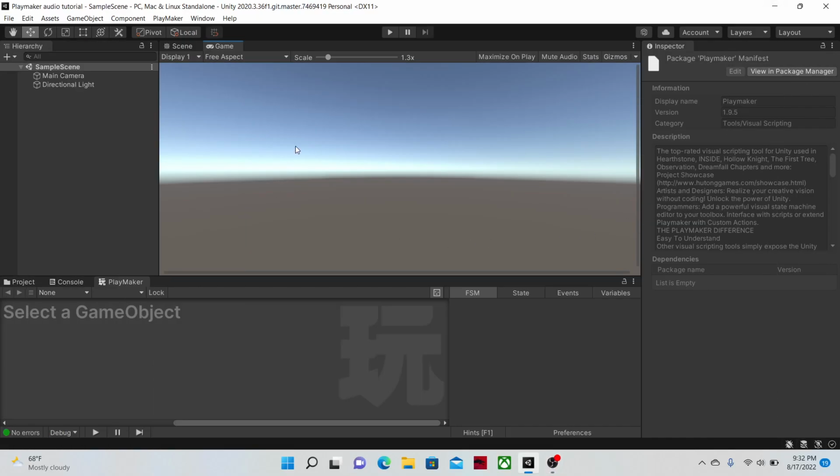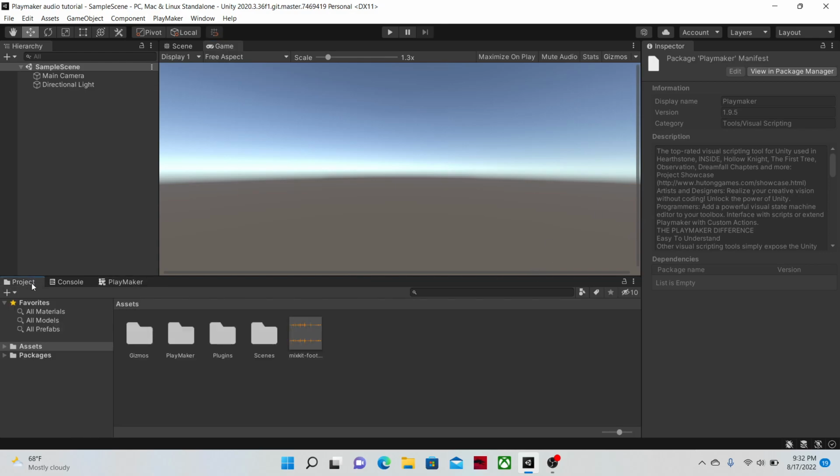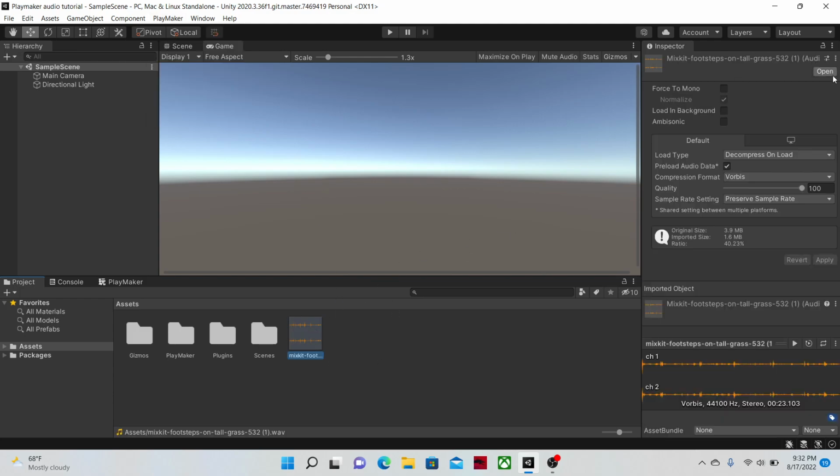Okay, hello. I'm gonna show you how to do audio footsteps for when your player is walking. First off, we're gonna be using Playmaker. You're gonna need the old input system. This is not a tutorial for the new, this is for the old. You're gonna need a sound here.